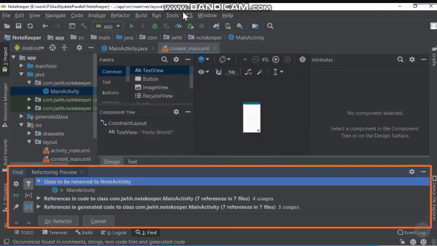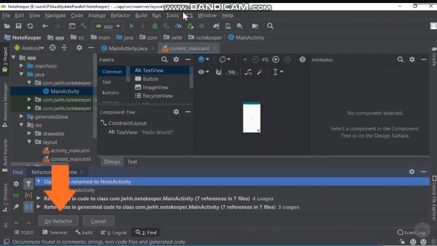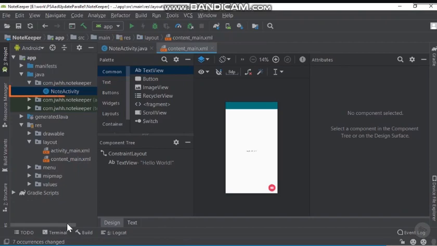Android Studio asked me to confirm whether I want to do the refactor, and I do. So I'll head down here to the button labeled Do Refactor. I'll choose that. Now what's nice about refactoring is it doesn't just change the file name, but it changes the name everywhere that it's used.